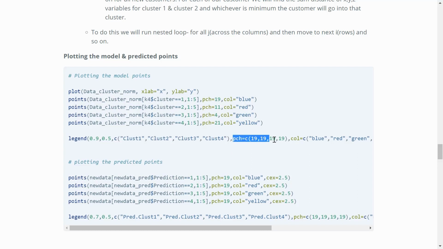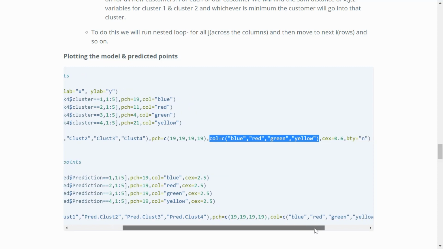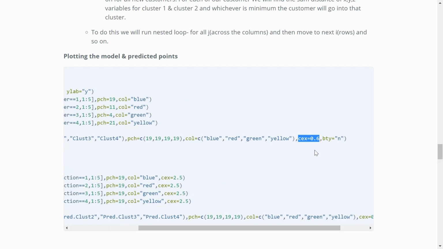Then we will mention PCH. So I mentioned all 4 values of PCH is equal to 19. Again, just randomly. Then color will be same as we used above. Then I have used another argument, CEX, which is the number indicating the amount by which plotting text and symbols should be increased or decreased. This is with respect to the default values. Now 1.5 means 50% more, or 0.9 means 10% less, etc.